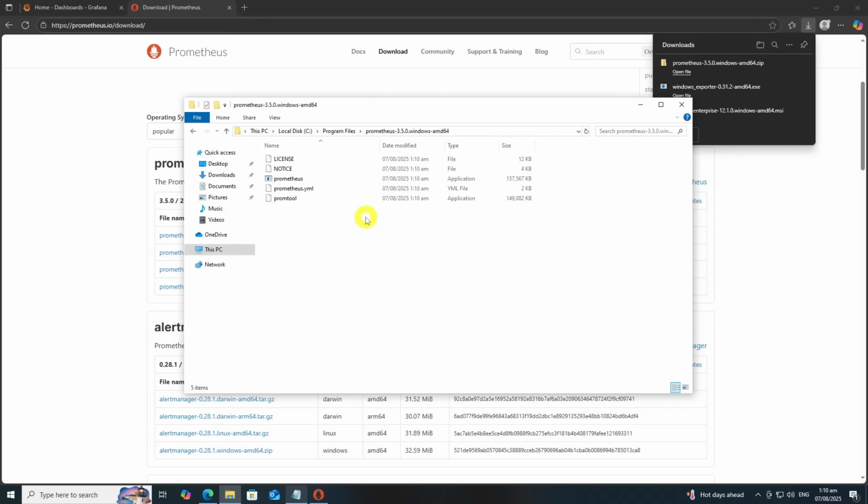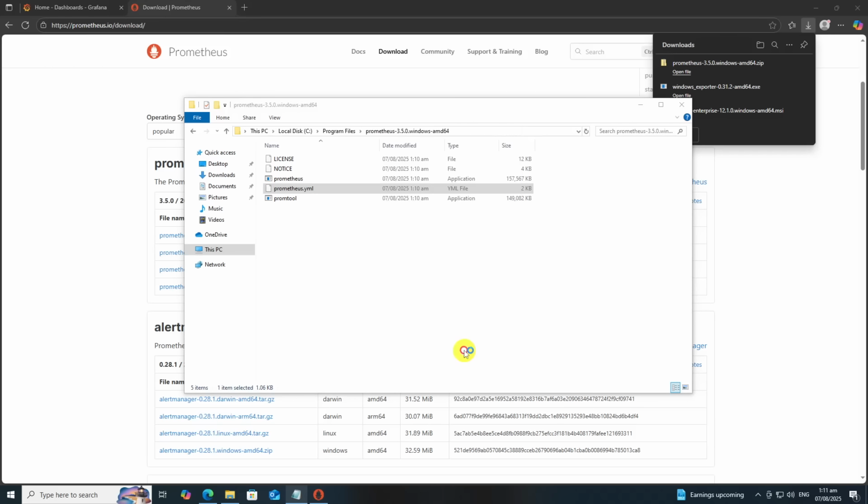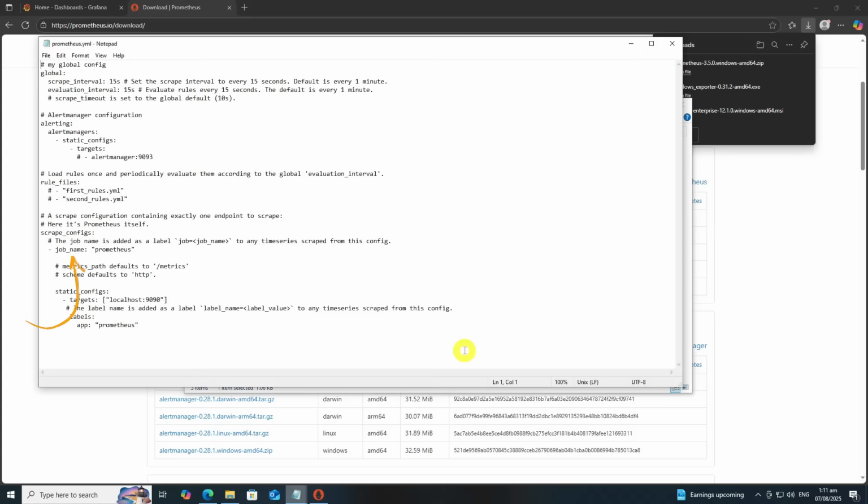In your extracted Prometheus folder, you'll find prometheus.yml, the main configuration file. Open prometheus.yml using a text editor. Add Windows as a job name.